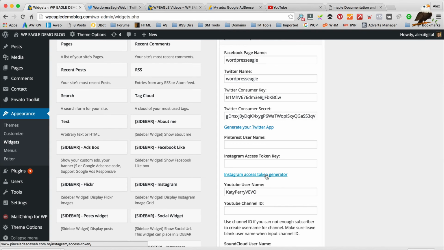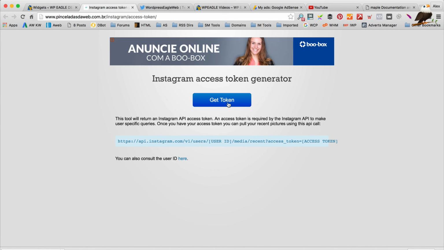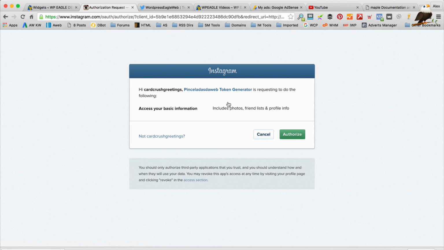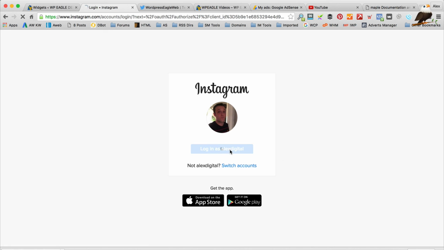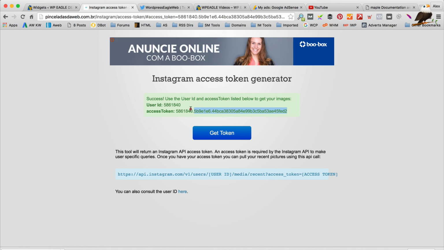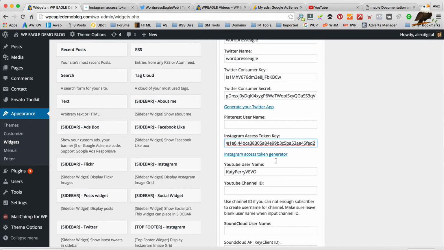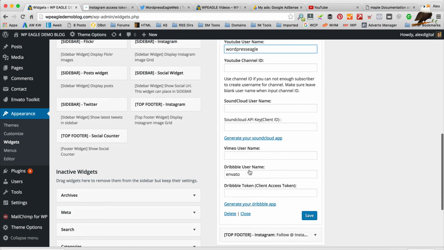So let's go over to Instagram, click this link. Click get token. Again, I'm logged in as the wrong person. Let me just log in again. Log in as me. Click authorize and get this access token. Paste that there. Put my YouTube username in. Don't have SoundCloud or Vimeo or Dribbble. Let's remove those. Let's click save.